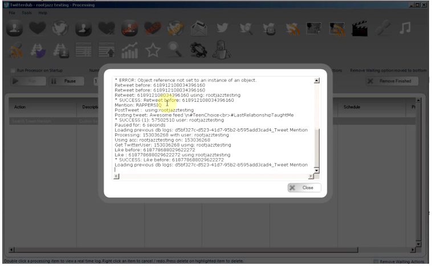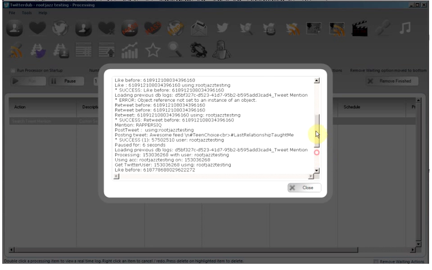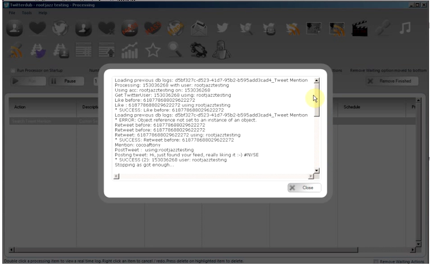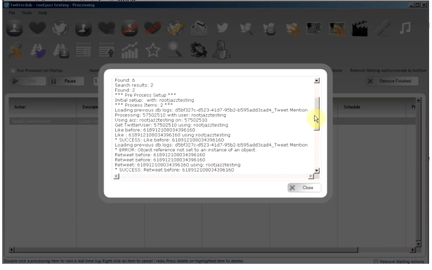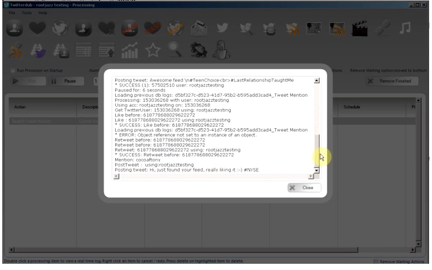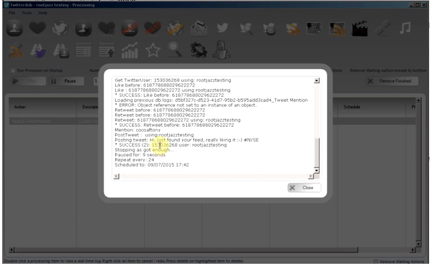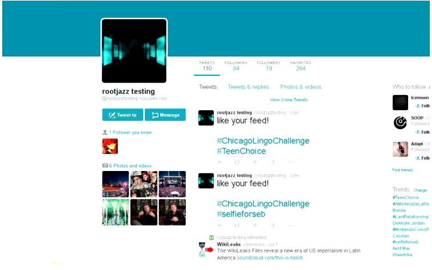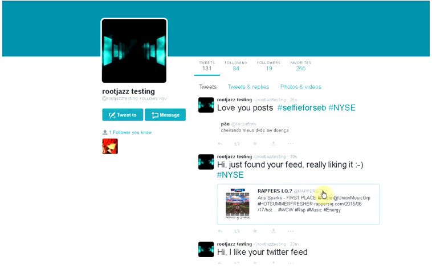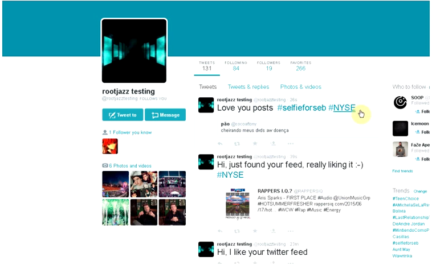So by double clicking, we can see a real-time view of the action here. The search was running, performing some of the like befores, retweet before, and then the actual sending. There you go, we've got the success of the actual message. By going to the Twitter feed, you should be able to see it come up. Let's refresh. See, love your post, a couple of the tags. Just found your feed, really liking it.